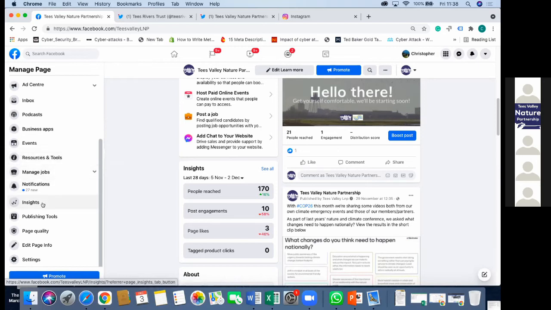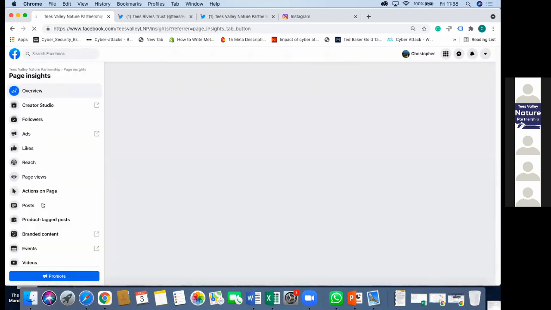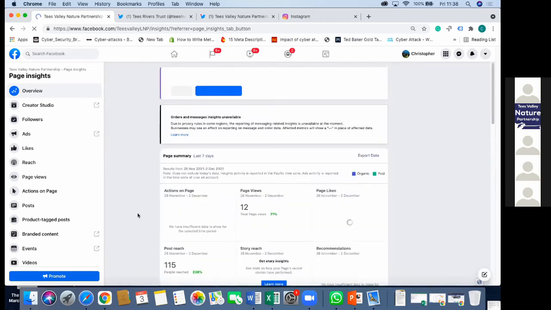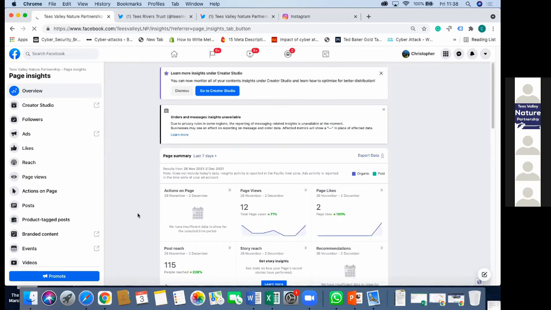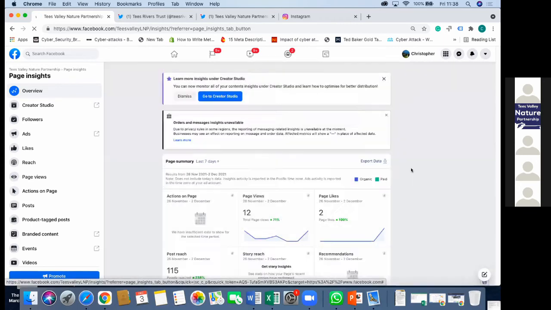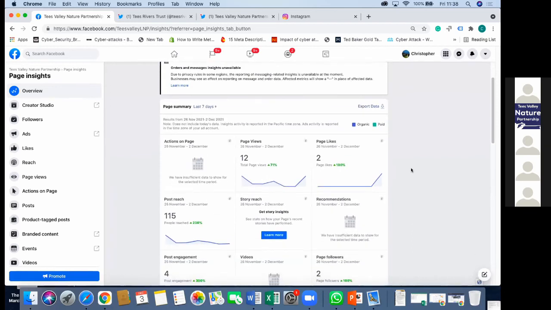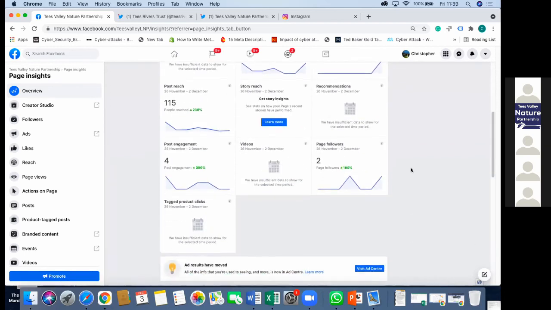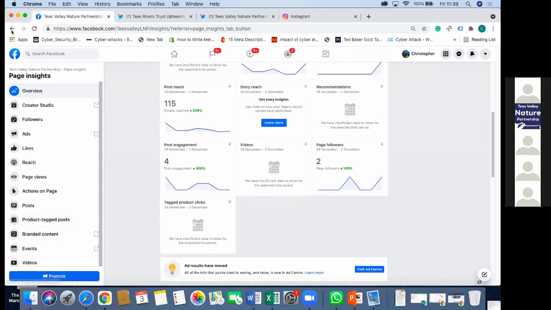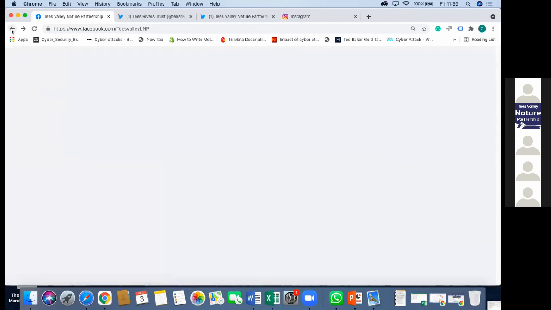If you wanted to start deep diving into your statistics, you can click on Insights, and you can start to see how many people are liking your page, how many people are following your page, and how people are interacting with your content. So you can really start to see how people are engaging with your page and your content. And there's obviously a lot with Facebook, but I've just tried to keep it at a very top level for now.